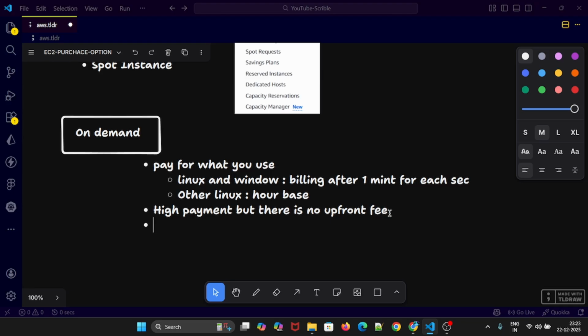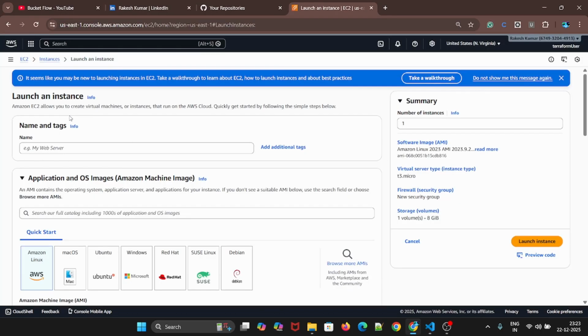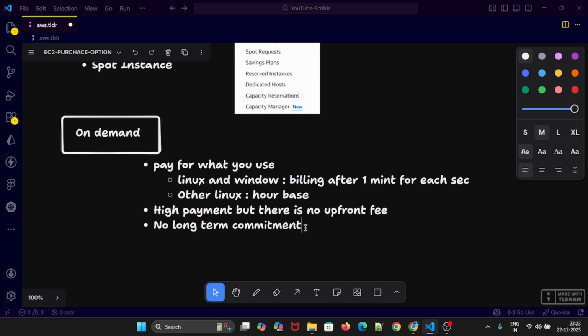The third point is there is no long-term commitment. If you create an EC2 instance and you want to use it now, or use it after 10 days and then delete it, that's all. There are no rules binding you to use it for a specific period. You pay for what you use. That's what an on demand instance means.